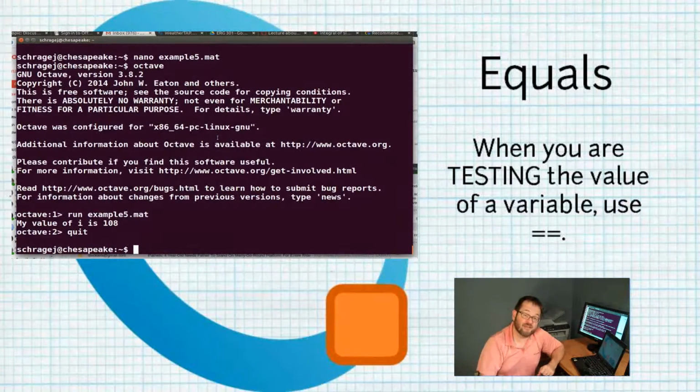When you are testing a value, if A equals B, what you really mean is an operator that in Octave and in fact in many computer languages is called equals equals, okay? If A equals equals B is a test. Does the value of A match the value in B? That's in contrast to A equals B.